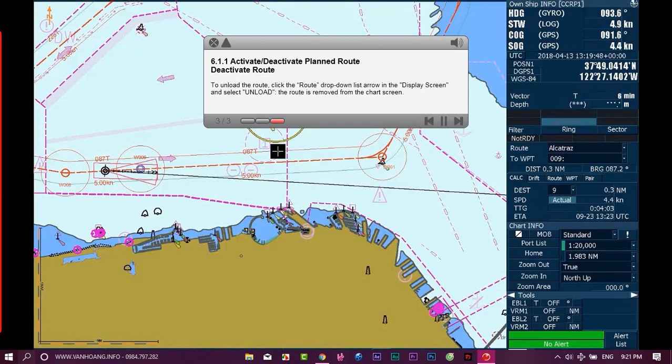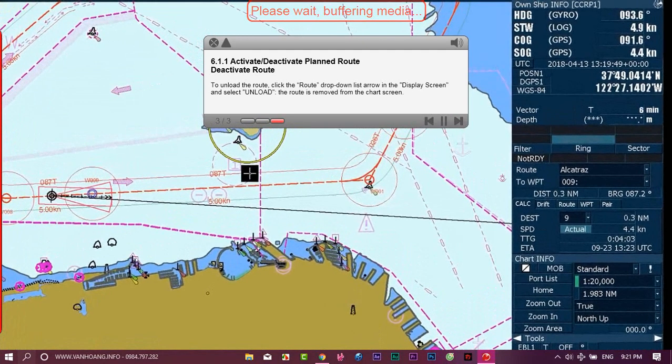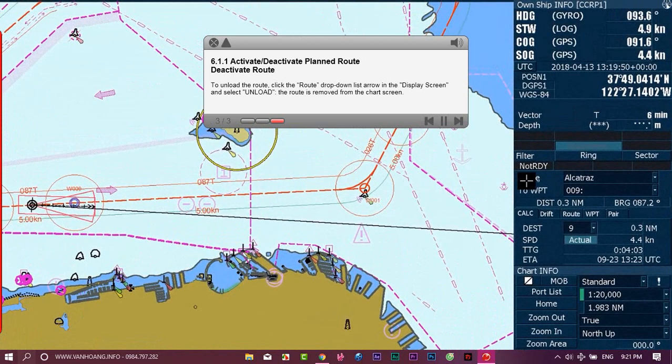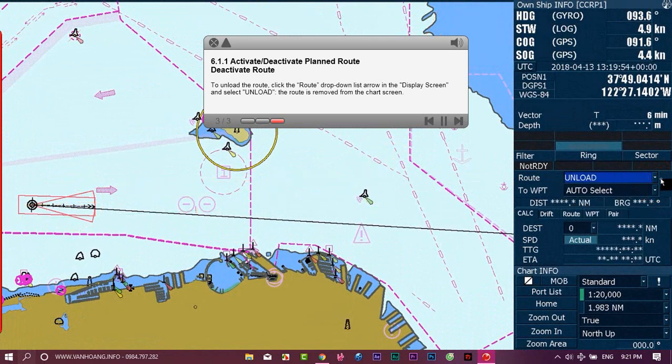Deactivate route. To unload the route, click the route drop-down list arrow in the display screen, and select Unload. The route is removed from the chart screen.